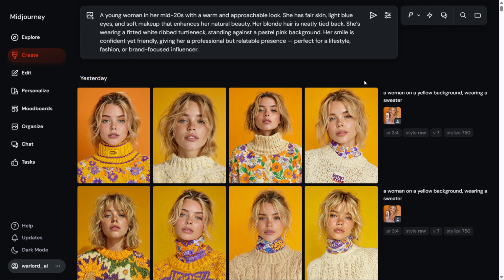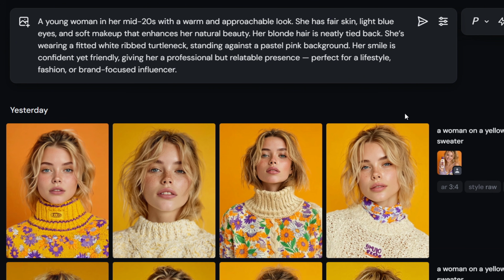Now let's look at what kind of prompt you can use. Here's the one I created as an example. A young woman in her mid-20s with a warm and approachable look. She has fair skin, light blue eyes, and soft makeup that enhances her natural beauty. Her blonde hair is neatly tied back. She's wearing a fitted white-ribbed turtleneck standing against a pastel pink background. Her smile is confident yet friendly, giving her a professional but relatable presence. Perfect for a lifestyle, fashion, or brand-focused influencer.